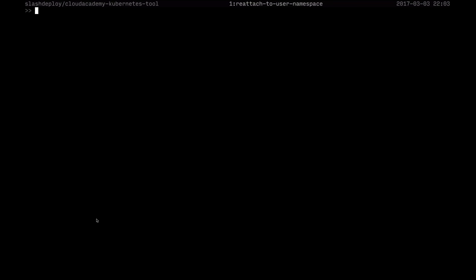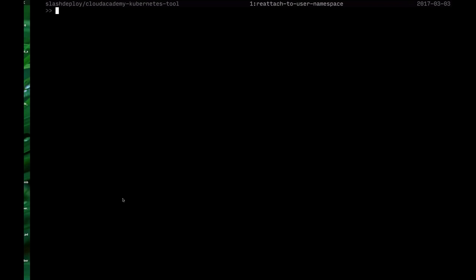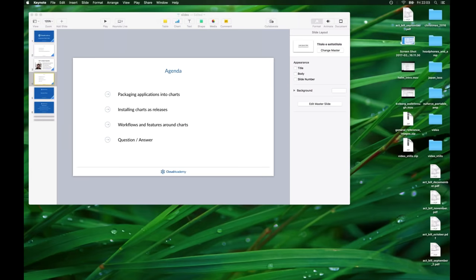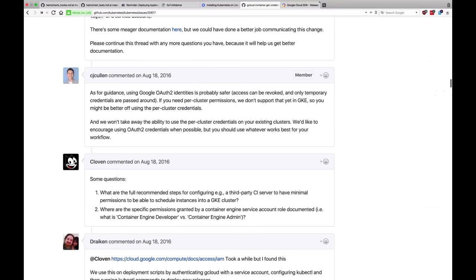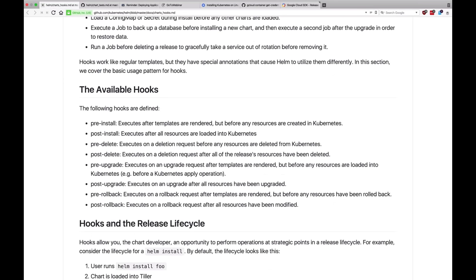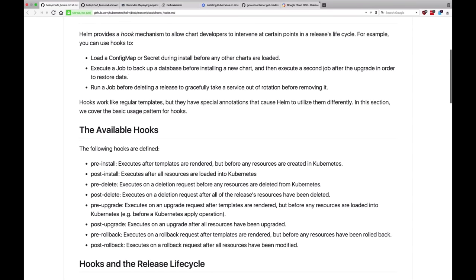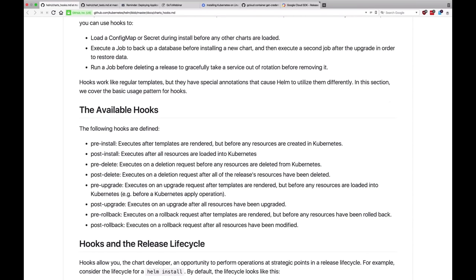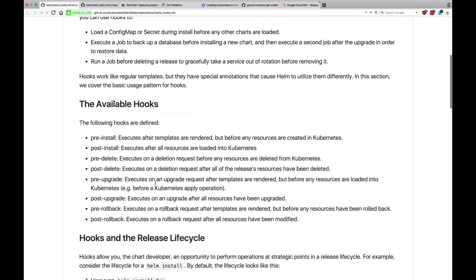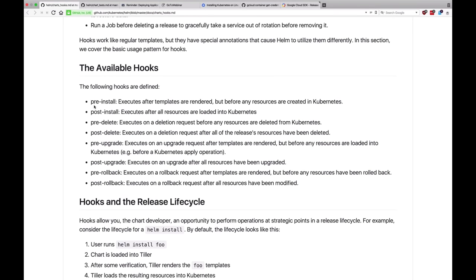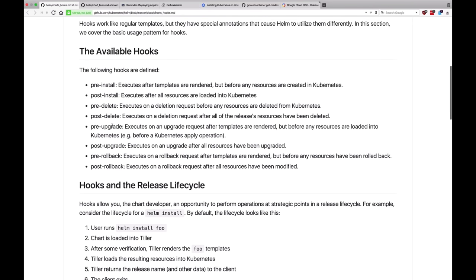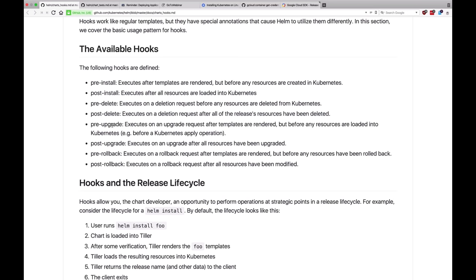So we're going to take a break from the terminal now, and I want to talk about some other features built into Helm through looking at the docs. All right. So Helm has the concept of hooks. Now, this is another really powerful feature for chart authors. What you can do is declare all of these hooks: pre-install, post-install, pre-delete, post-delete, pre-upgrade, post-upgrade, pre-rollback, and post-rollback, to do different things during the whole lifecycle.